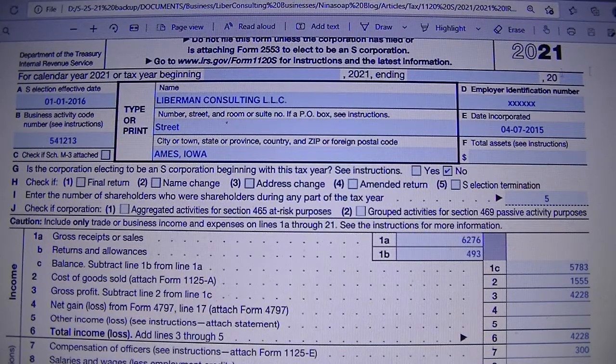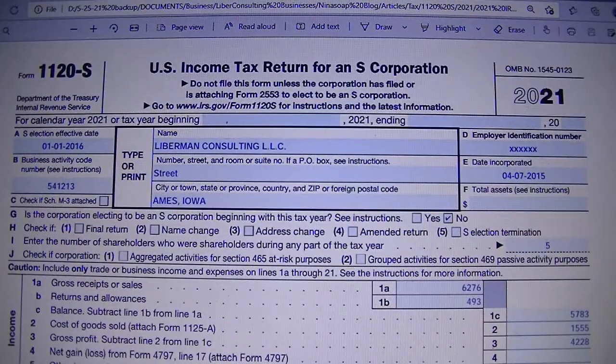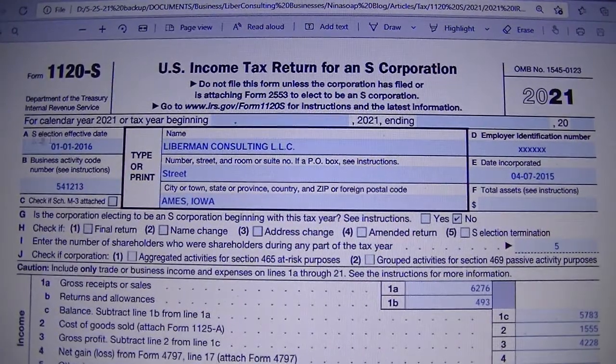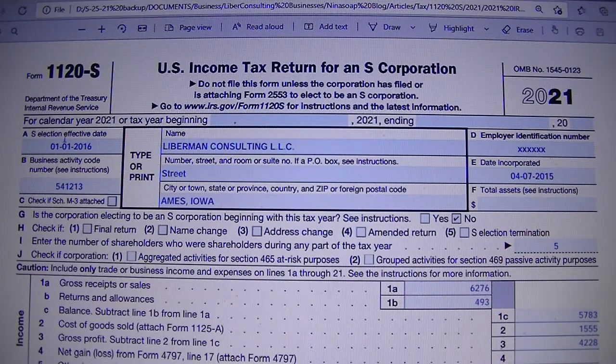So then you come to your form. Assuming that's your first year of filing it, you'll put on line A the election effective date. So that's the date you elected to be treated as an S Corp, and on line E will be the date you incorporated as an LLC with your state. Then you'll have your business name, your business address, city, state, and zip code. You'll put your employer identification number on line D and the business activity code.